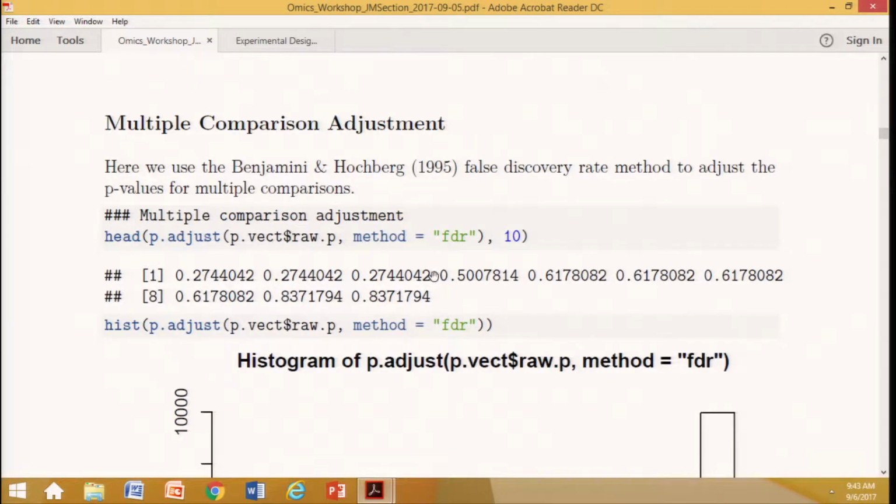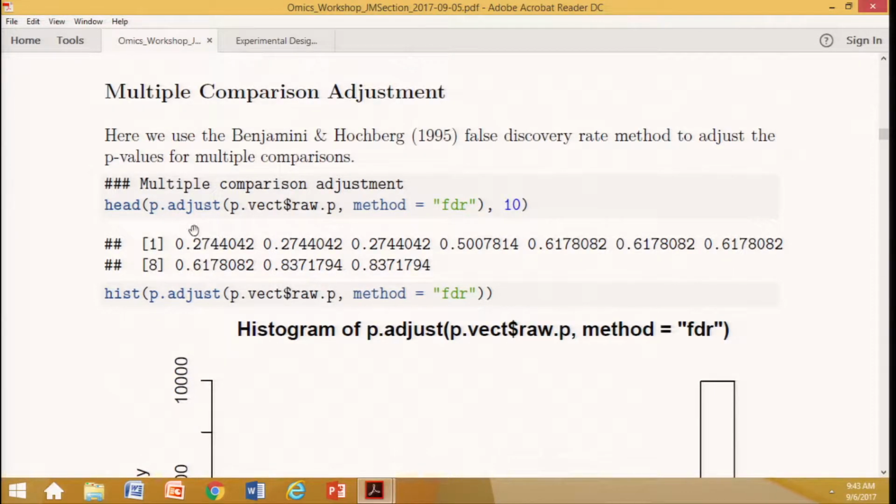As Soledad mentioned, we can adjust for multiple comparisons, and one way is Benjamini-Hochberg. This is simple code. The command is p.adjust, and if you look at the help in R on this, there are several methods you could use. I'm using FDR, which is one of two ways to specify Benjamini-Hochberg.